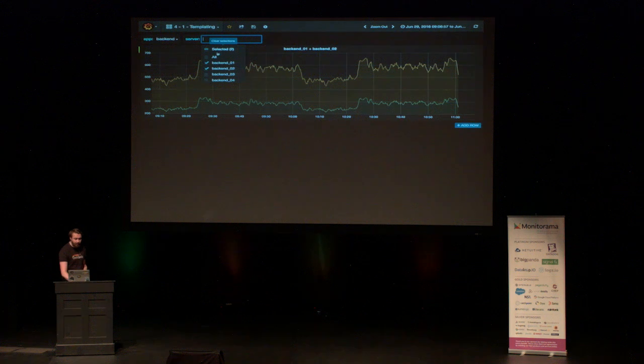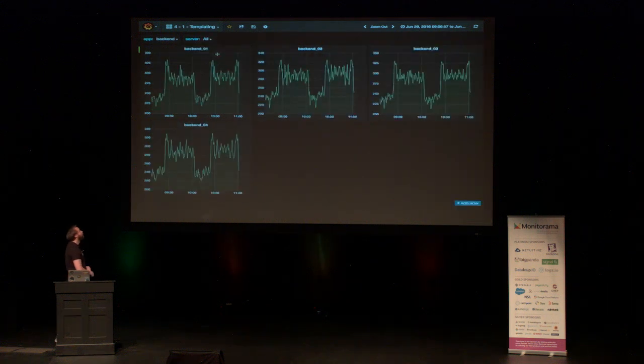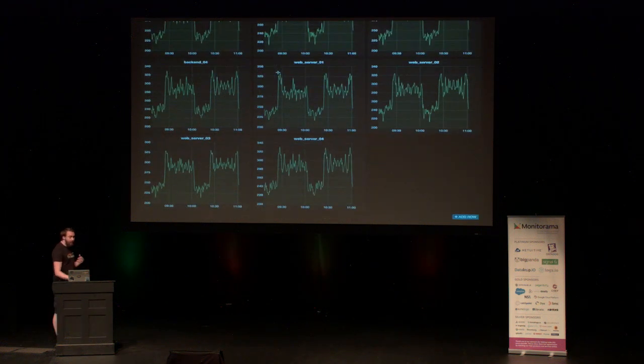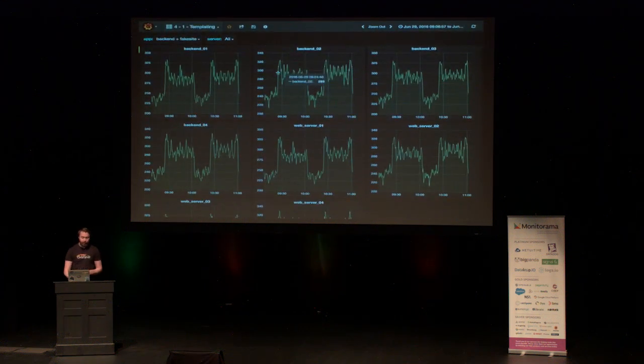So if I select now all the backend servers, I get 4 panels instead. And if I also select the fixed site, I get the panels for the web servers as well. So that's super useful for creating more dynamic and reusable dashboards.